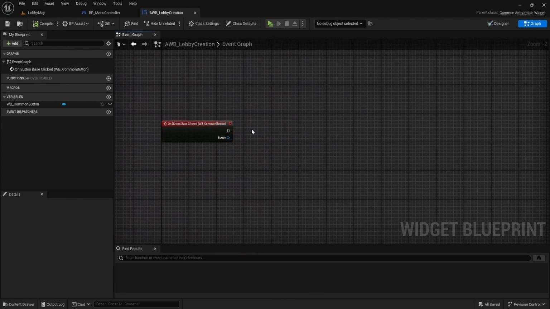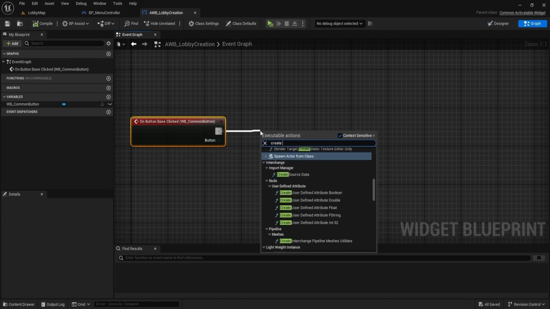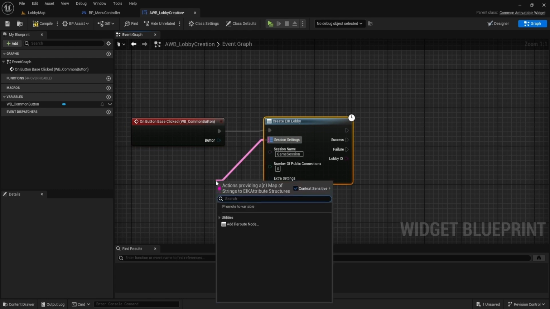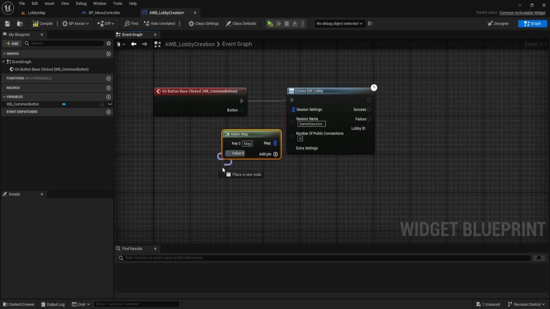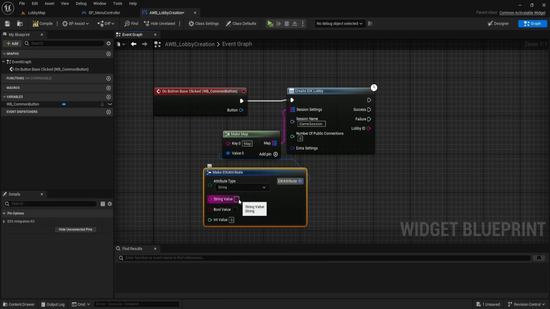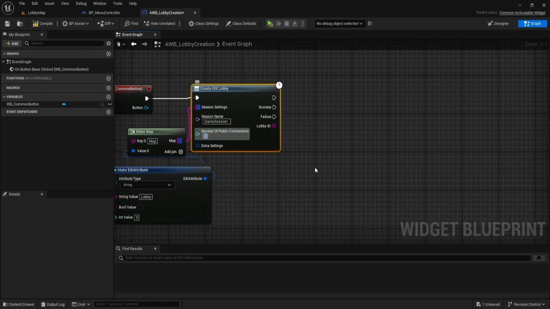Creating lobbies is super easy with EIK Kit. You just search for the Create EIK Lobby node, drag off the session settings, and type Make Map. For the map key, we will use Map, and for the value, we will use Lobby so we can find it in the Epic Dev dashboard. To do so, drag off the value node and search for Make EIK Attributes and in the string type Lobby. Let's hardcode 4 open connections for now.